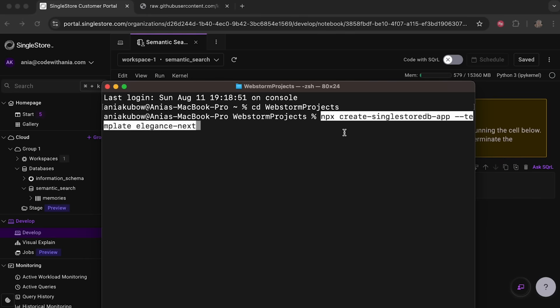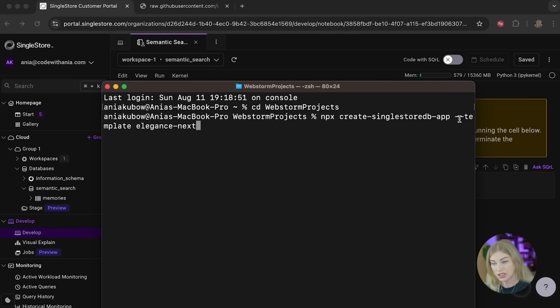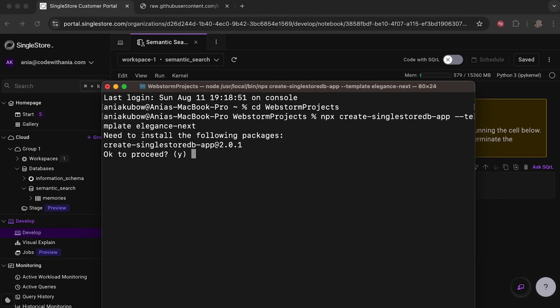So the command I'm going to use is npx create-singlestoredb-app --template elegance-next. This is a Next.js app, and I want to use the Elegance SDK to communicate with the SingleStoreDB. So that's what it is. There's a space here, there's a space here, there's a space here, and just hit enter.